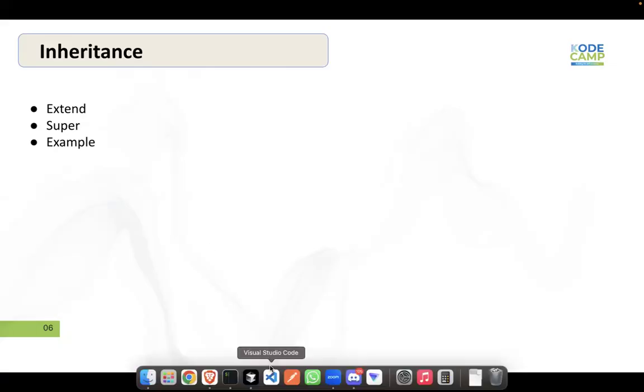Okay, let me just repeat this so you get it very clear. The extend keyword allows a class to inherit from another class, the super class or the base class. The one inheriting is the subclass. It will inherit methods and properties from the super class, that is the base class. And then the super keyword calls the parent class constructor or method.